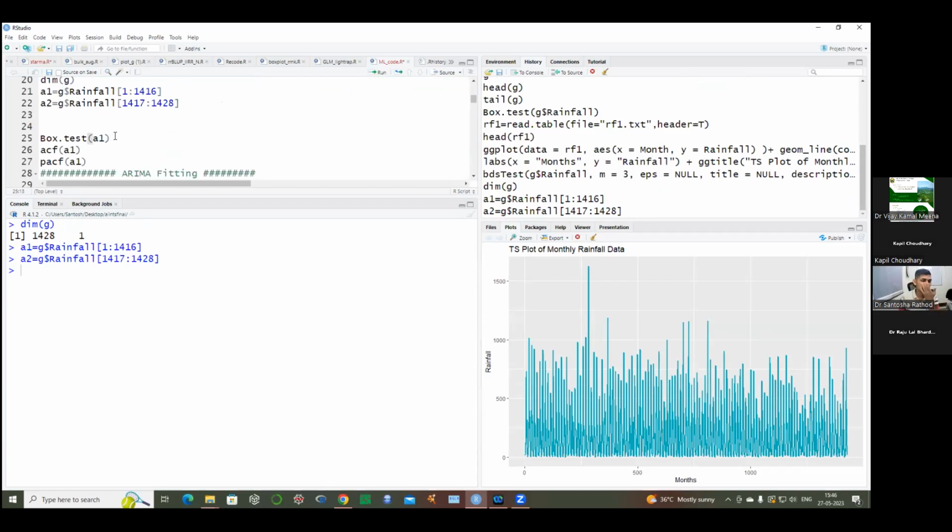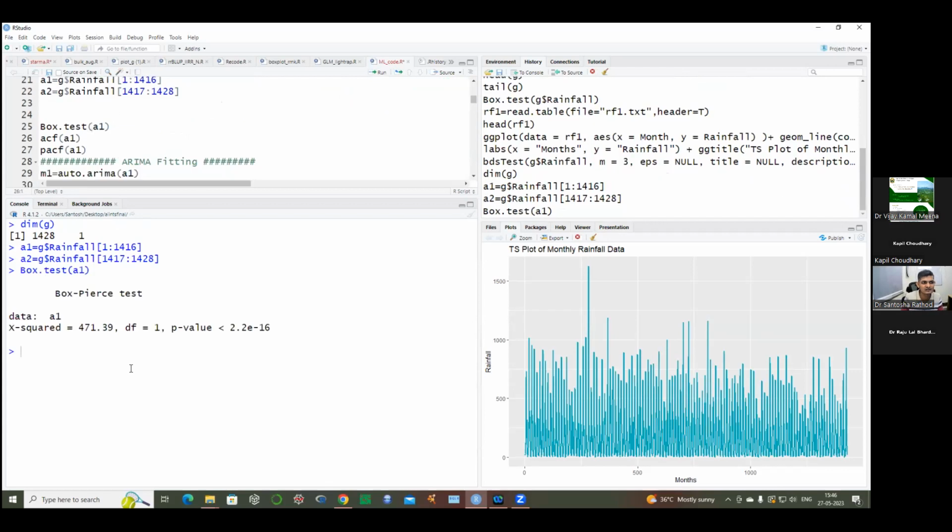If you want to see again whether there is a correlation in the training part or not, you just do the Box-Pierce test again. The data under consideration, your training data, also has autocorrelation in it. So once the autocorrelation is there, we need to plot the ACF and PACF.